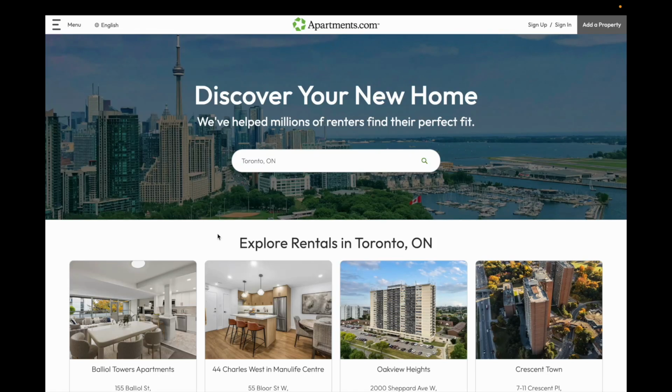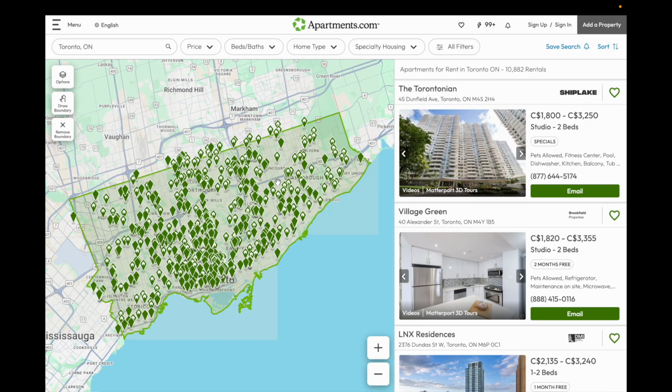So in this apartments.com tutorial video, I'll be showing you guys how to edit the bathrooms filter here on the apartments.com website. So once you're on apartments.com, I just want you to go type in your location. I will just type in Toronto for this demonstration. Once you're here, there's no filter set whatsoever.